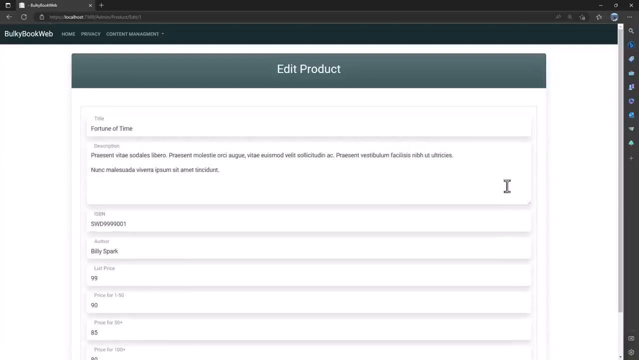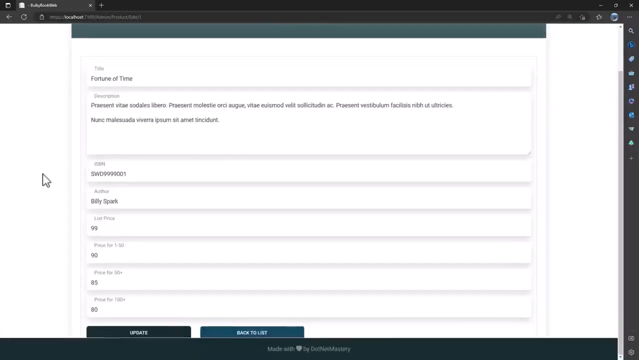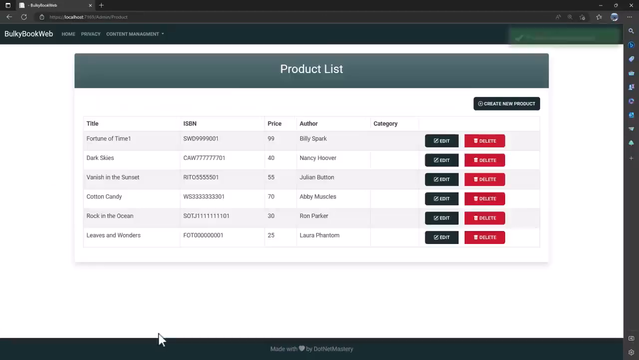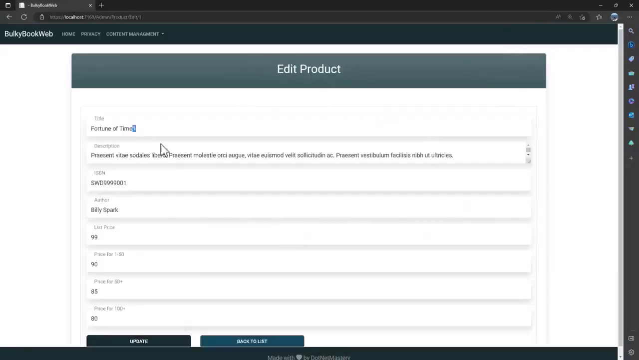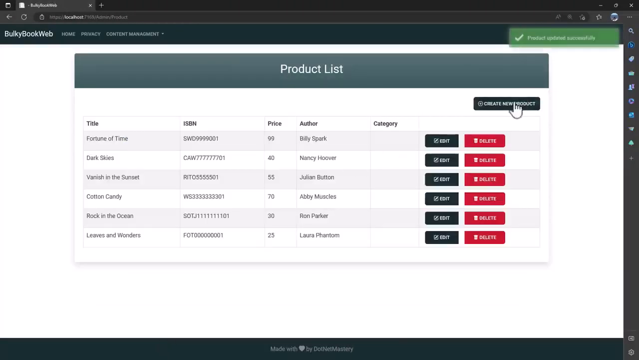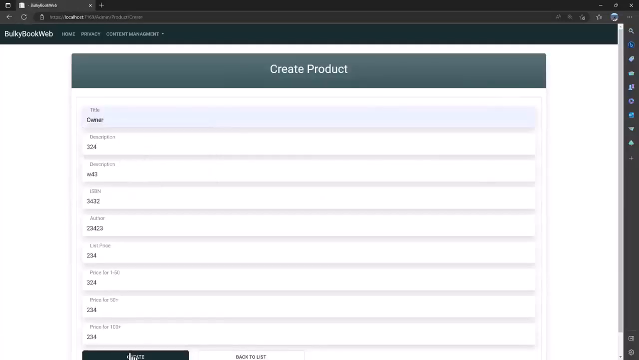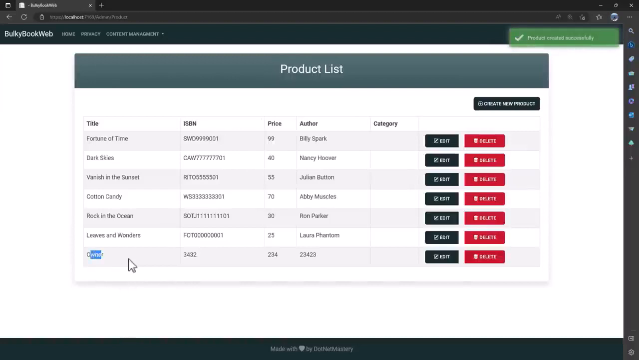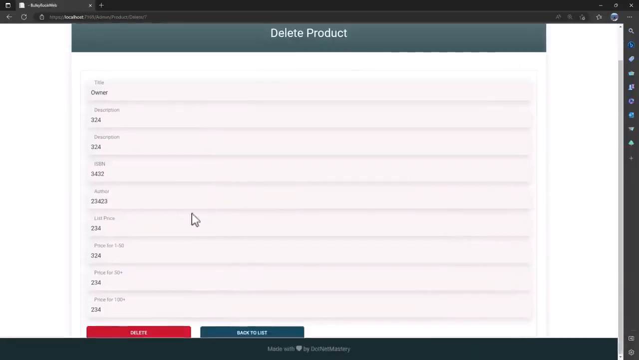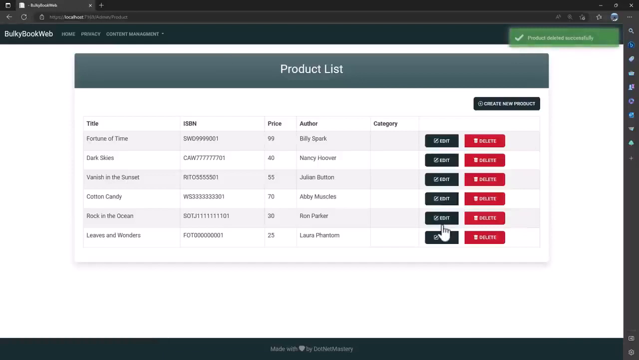Now of course this is not perfect right now, but we will modify that in the upcoming videos. Right now if I try to update something here, it should work, and perfect, that is working. Let me revert it back here. Let me create a dummy product here. Create. That works. Let me try to delete that. And perfect. All the operations are working as expected.